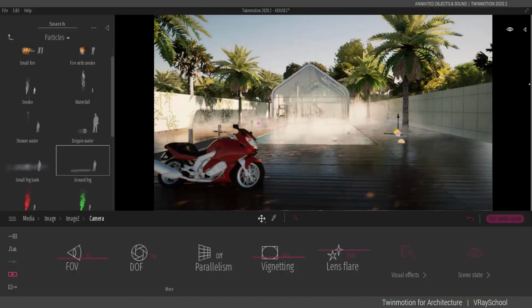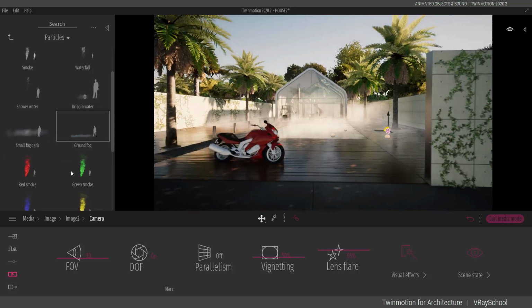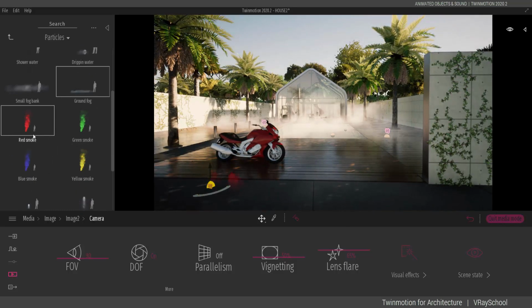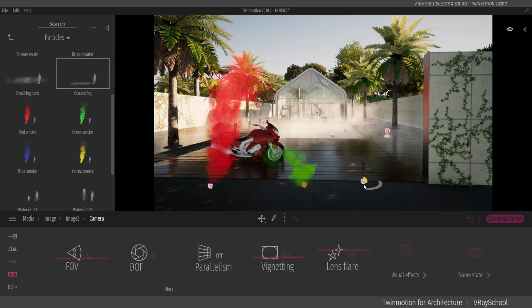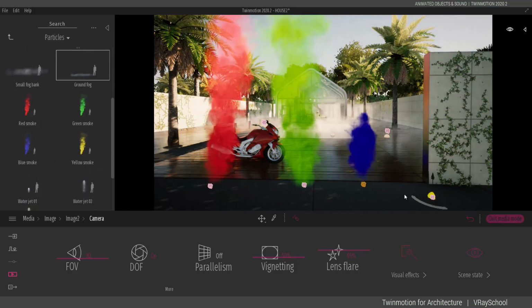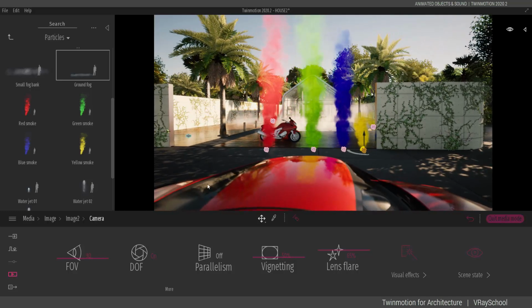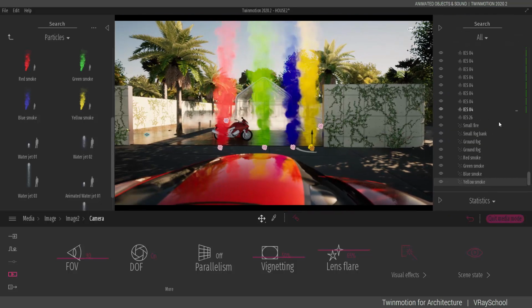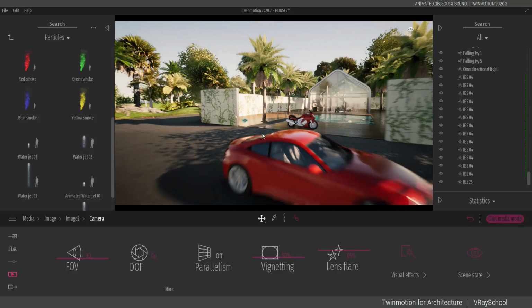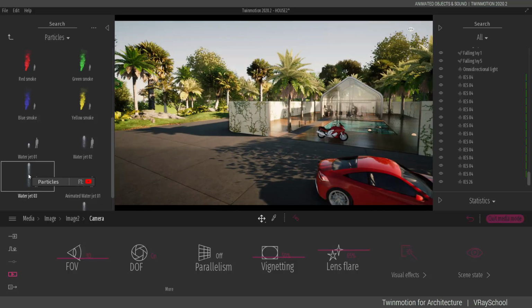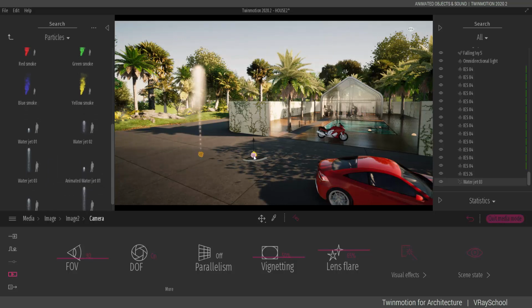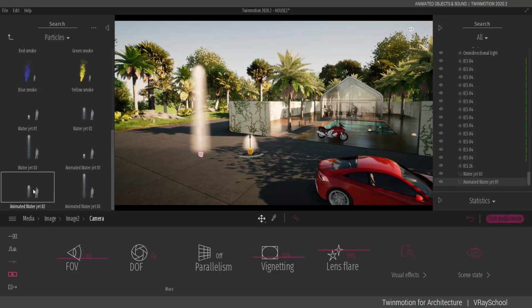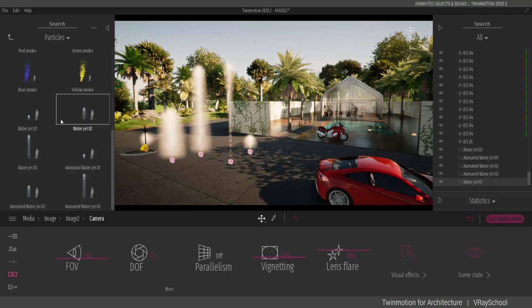This fog. All right. Now we also have different smokes. We have red smoke, green smoke, blue, yellow. So those are cool. And let me just delete those so we will ease out on our real-time ray tracing rendering. And we have water jets here also, which are looking pretty cool. A lot of the small ones.